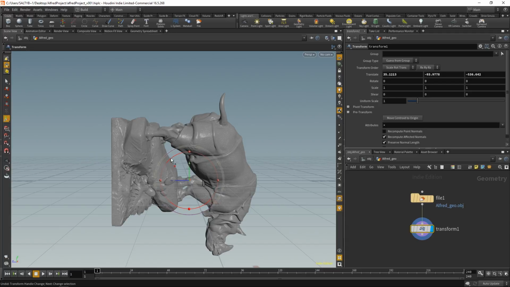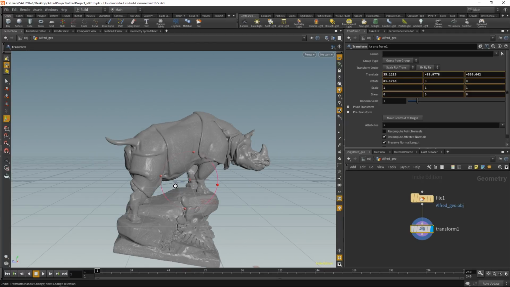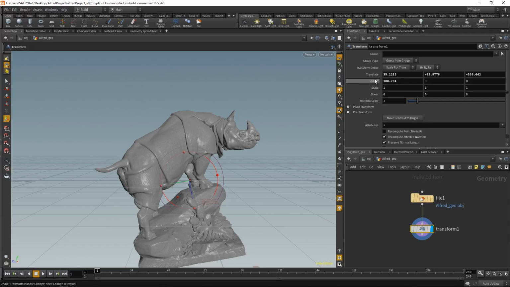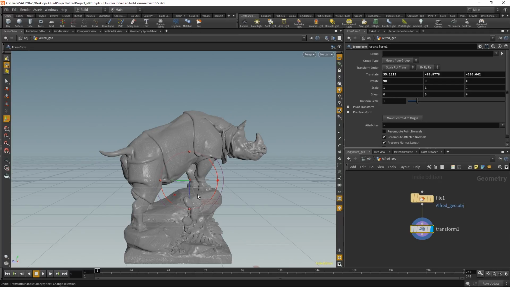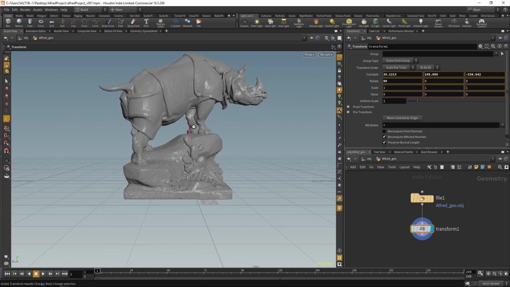Now we need to rotate. So we could just use this X axis right here. And we can freehand this X, and you'll notice that we have our rotation in degrees right here. Let's set this to 90, just like that. And then we can move him up. There we go.